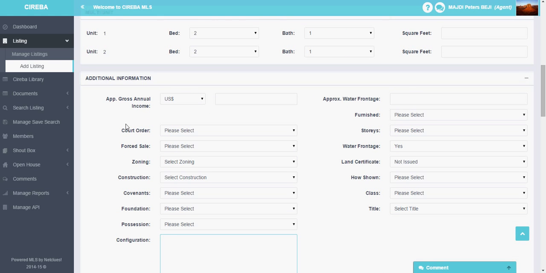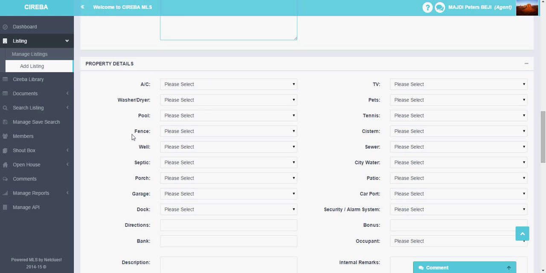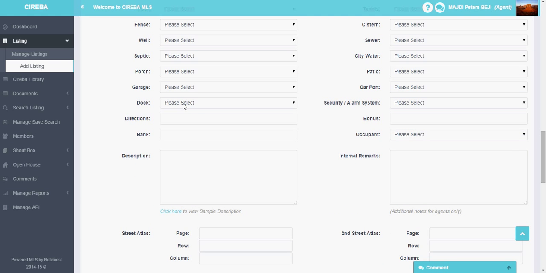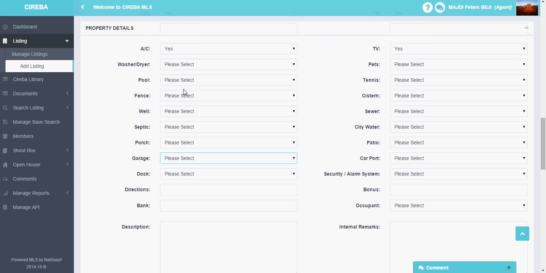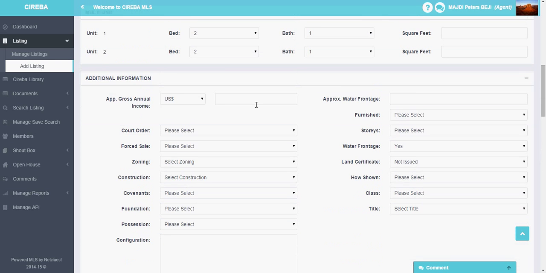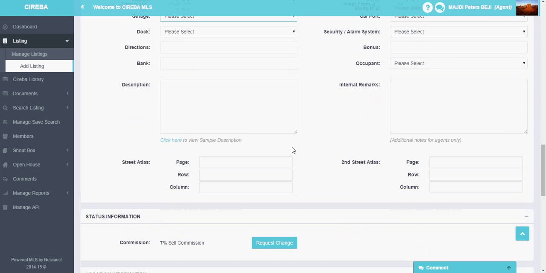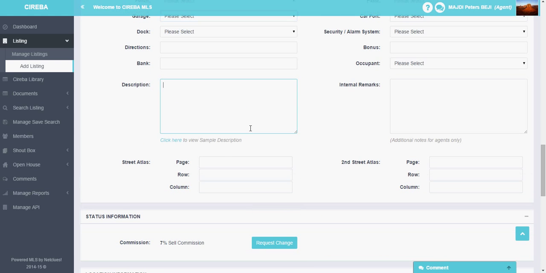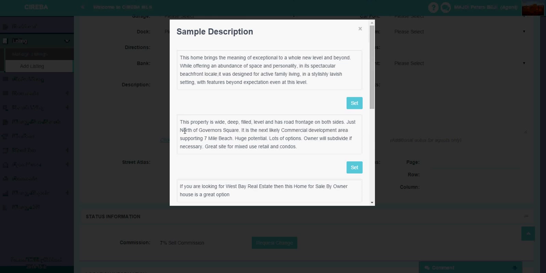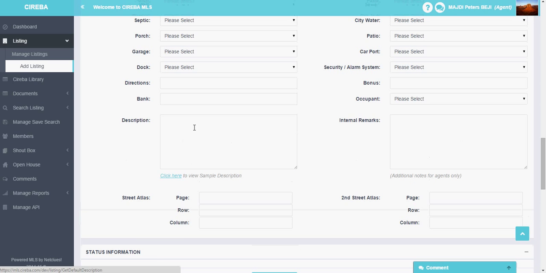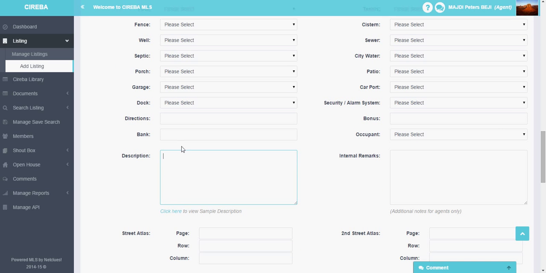You can enter other information, add additional information, add details, add any details that you want to add to the property by selecting the drop down arrows. You can make changes to the commission, and you can just click here to view a sample description for the property. Or you can also just type down a few descriptions that you want to.